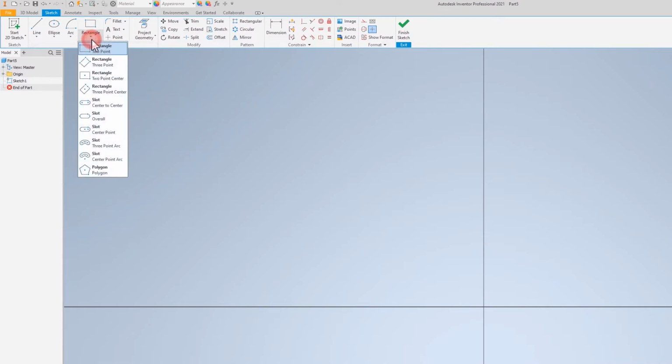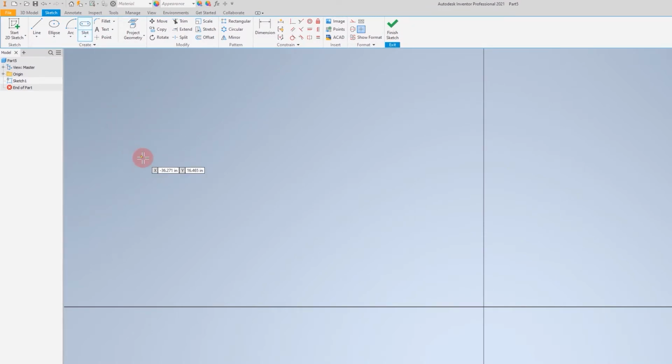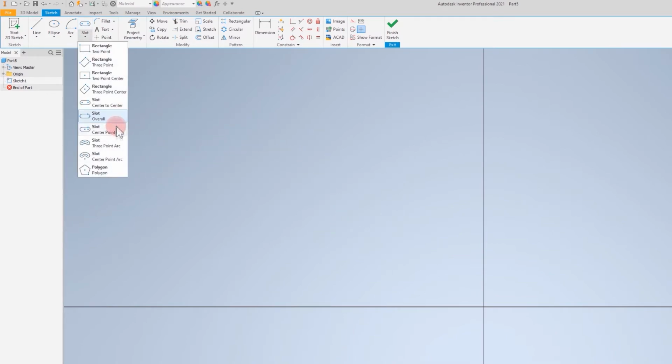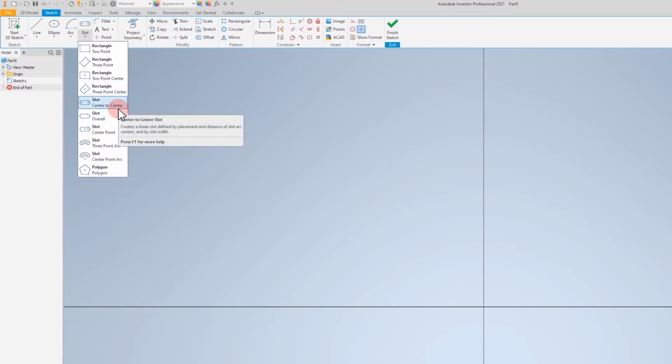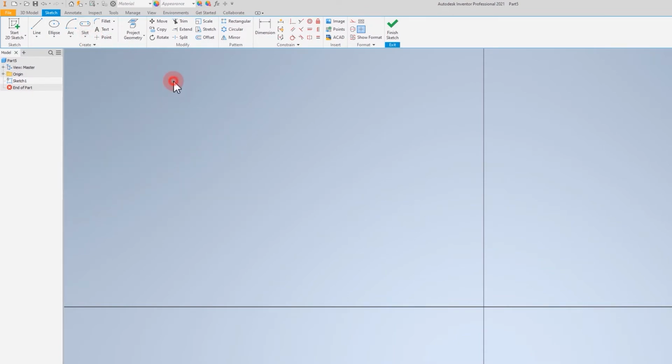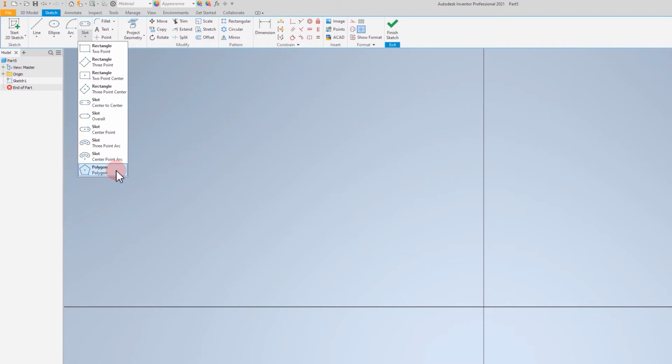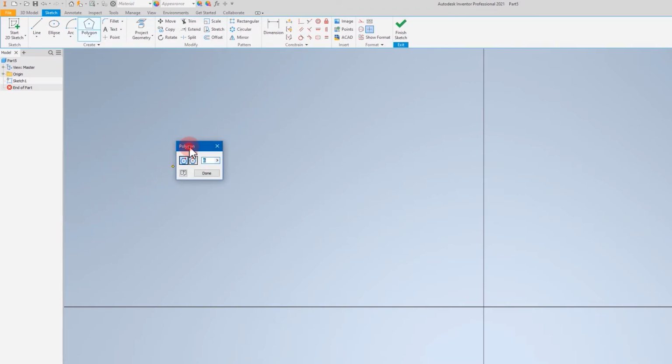The next tool is the Slot tool. I'm going to click once, and I'm going to click again to specify the 2 center points, and then we're going to drag it to specify the width of the slot. There are other 4 slot options which you can use, and they work on the same principle as the center to center slot.